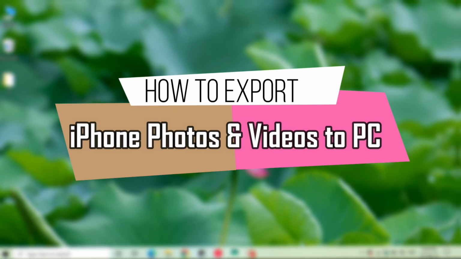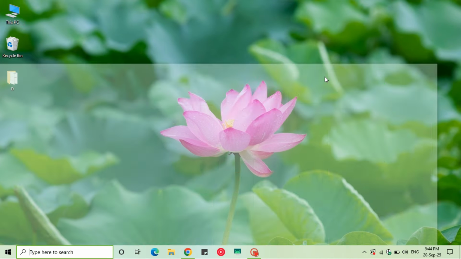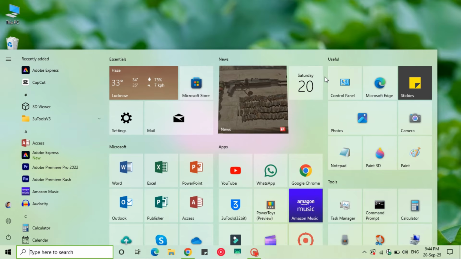So friends, today's video is all about how we can transfer our iPhone photos and videos to a Windows based PC or laptop. Hit the Windows key and search for the Photos app.